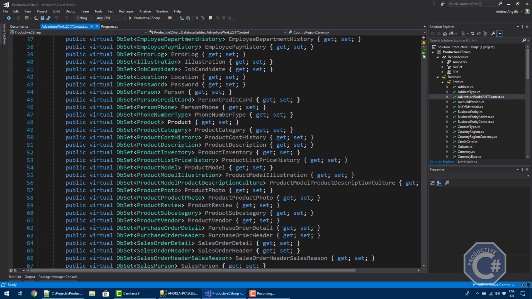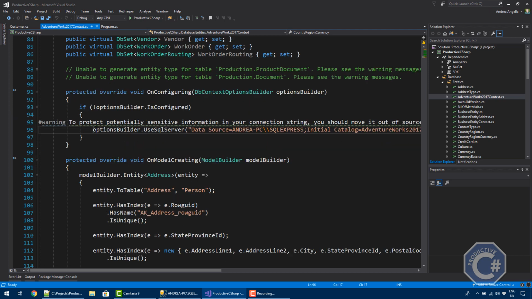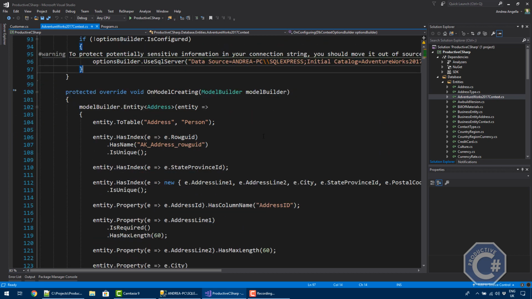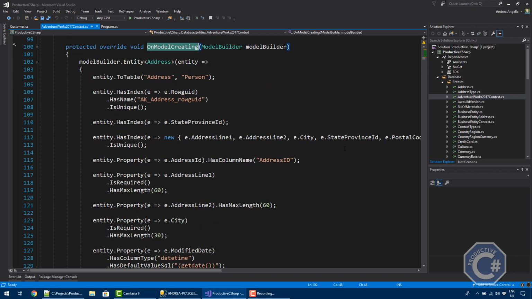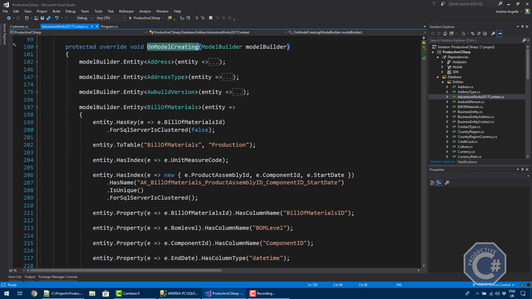Okay, so before starting to use this context, I want to show you a few other things. One important parameter is to specify which SQL Server you are going to use. And the other important thing is the OnModelCreating method. This method is the place where you can define how the framework maps the relationships in the relational database to the .NET objects, so that all the objects are not related to Entity Framework at all.